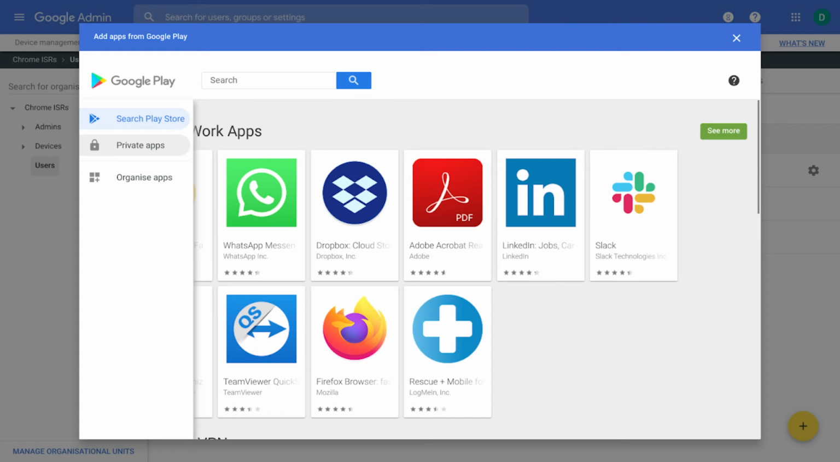You also don't have to force install all of your apps. Sometimes what you want to do is you want to allow a set of applications and allow the user to go and hit either the Chrome Web Store or Google Play and choose which applications they want to install. So the Organize Apps option that's down here as well, it lets you set up like a landing page for your users and a catalog where they can go and choose the applications that they wish to install.